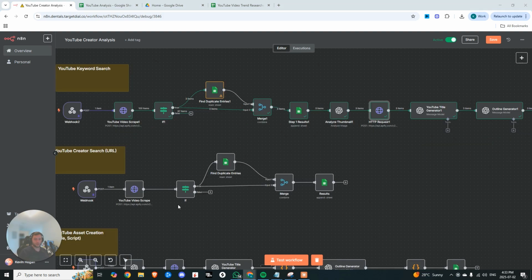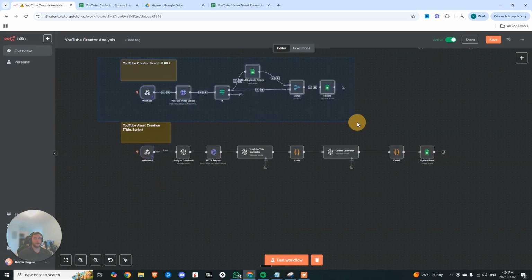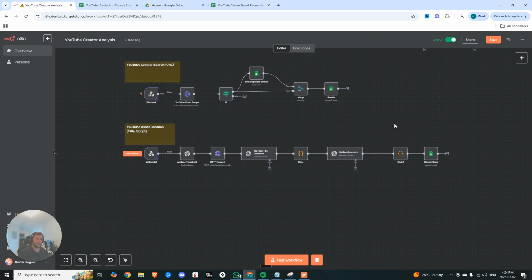Now, shout out Nolan Harper, as he was the brains behind this original automation. And then I added in these 2 additional so that you could search by creator and generate viral hooks based on Hormozi's framework.